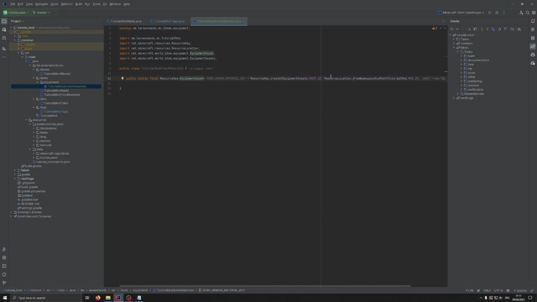And the second thing we need here is the resource location, and this again is inside of our mod namespace, so our mod ID here, and then the path is ruby, so that means the file we need to name it later ruby.json. That's the resource key, so let's get on with the armor material.